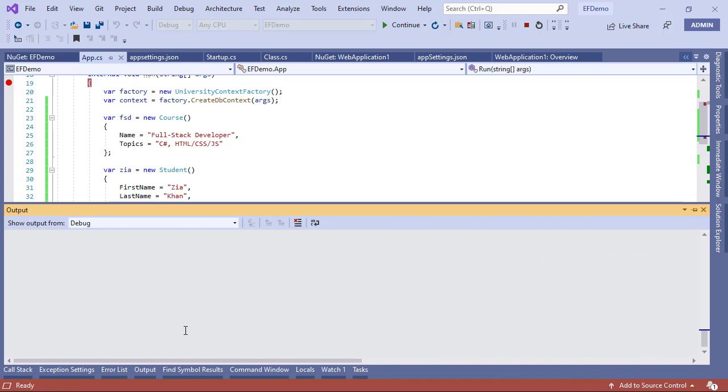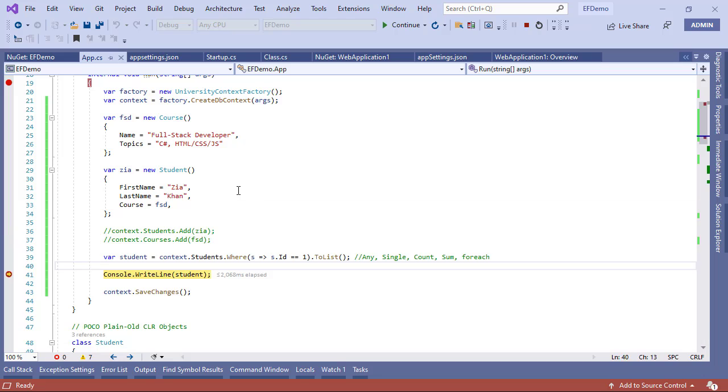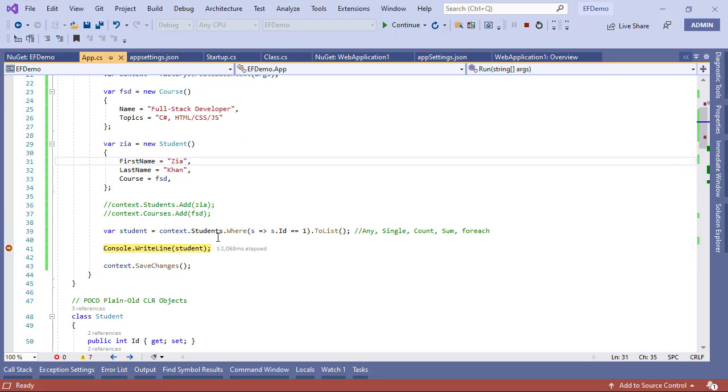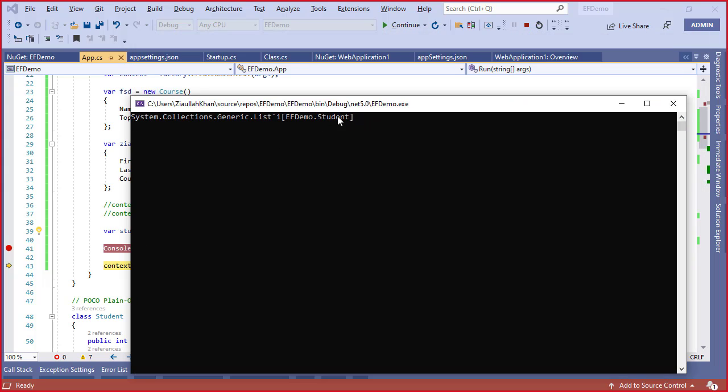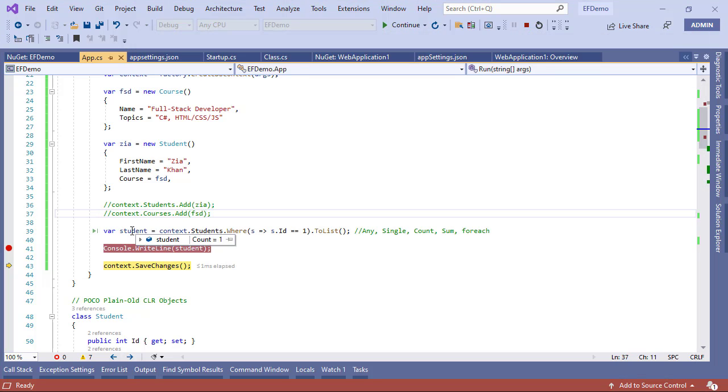So there's a special place where you can see all the SQL queries that are getting generated. I wanted to show you that when this thing is getting executed, there's a SQL query that gets printed on the screen. Right? What we have done instead is we have printed the collection type. This is because this student here is a list of students actually.